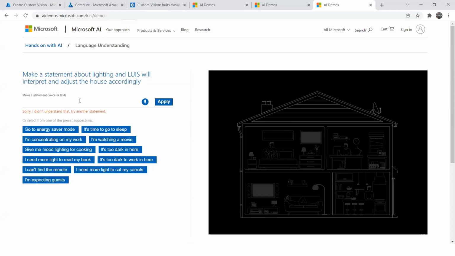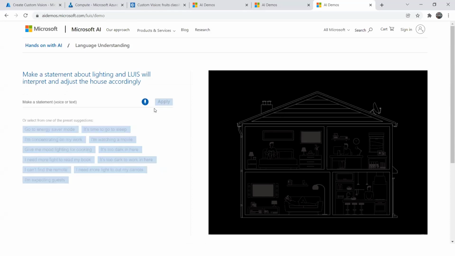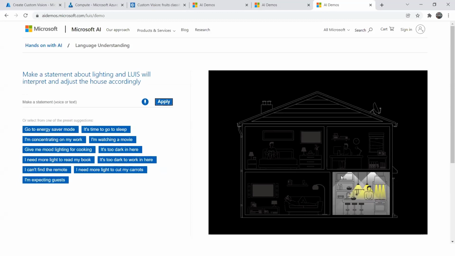Okay, let's give some other example. I turn on kitchen light, let's say. So it can see that it can turn only the kitchen light. Okay, so you can actually train the system. So this is just an example. You can create such systems using Microsoft AI. So there are capabilities. You can build this system very easily, is what I'm saying.